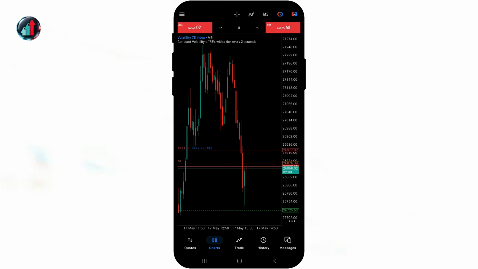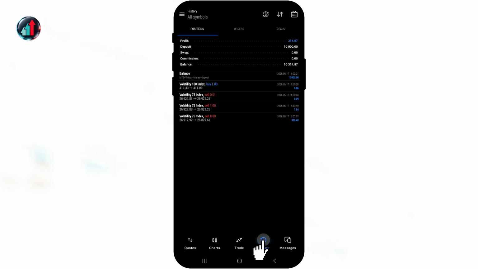So this is what I was talking about. You can see the market failed to hit my TP and decided to reverse, and now it's about to hit my stop loss. And boom, stop loss was hit and the trade closed automatically with some profits. You can see the profit was added to my account balance. So that's how secure your account is with stop loss.